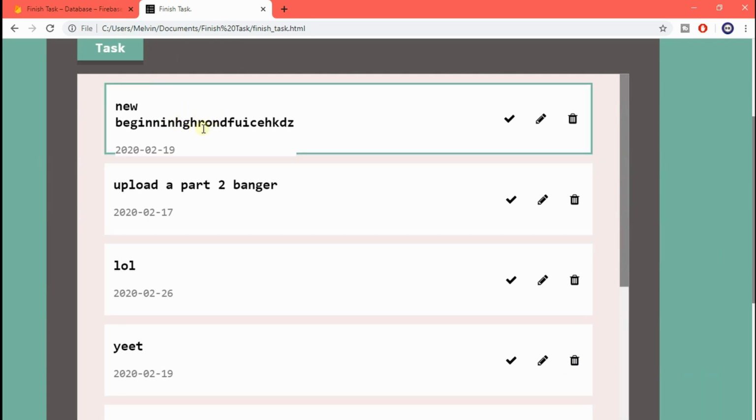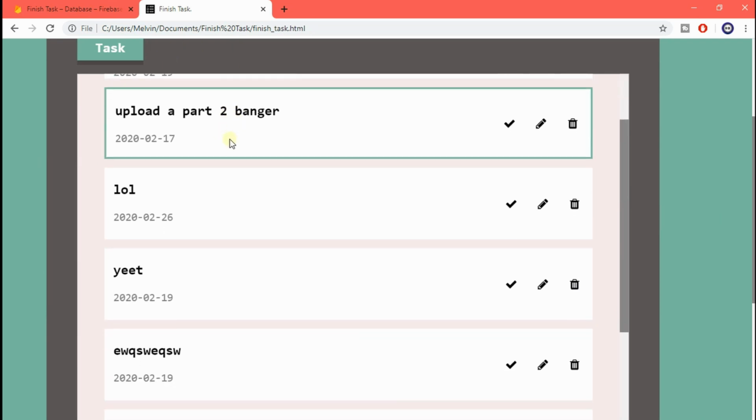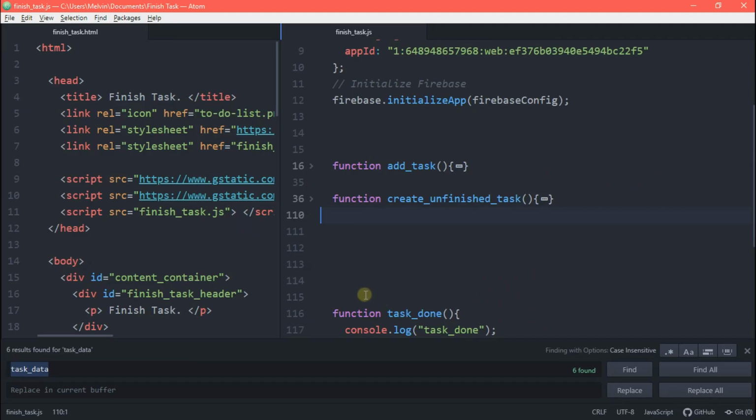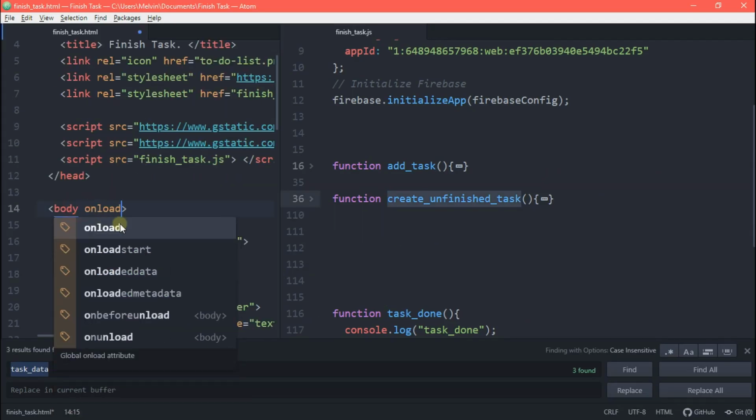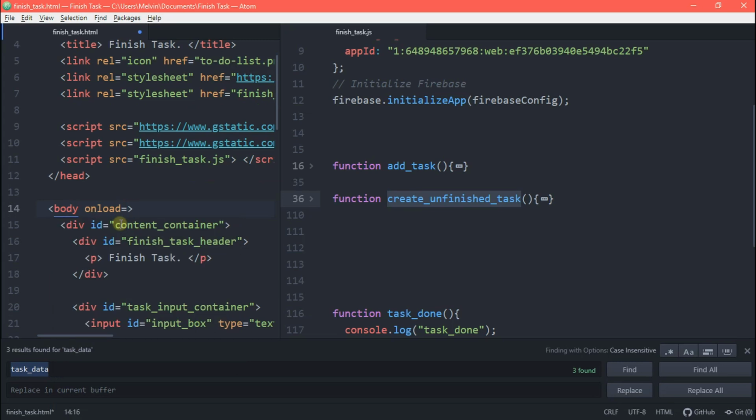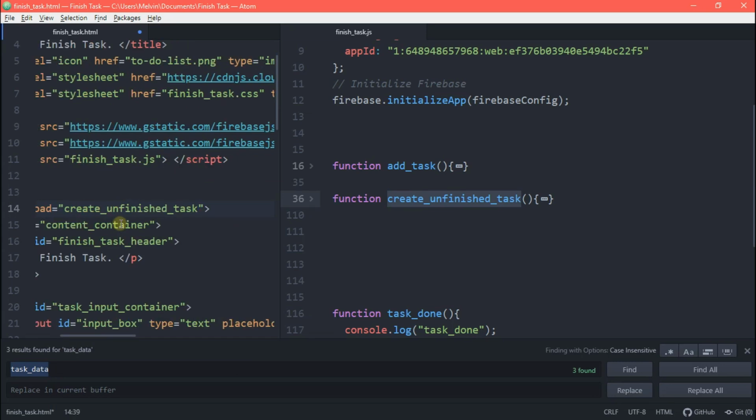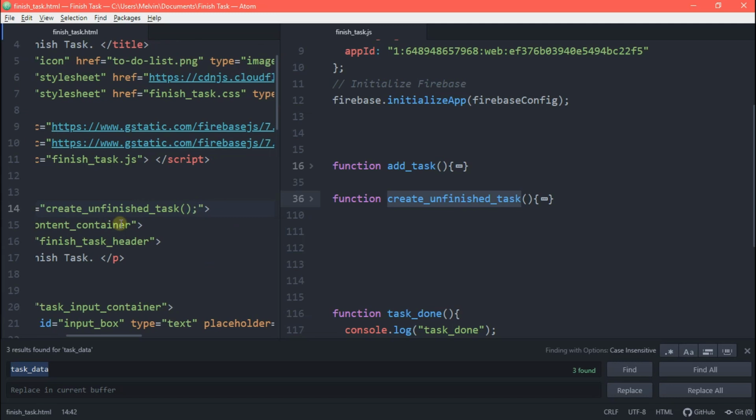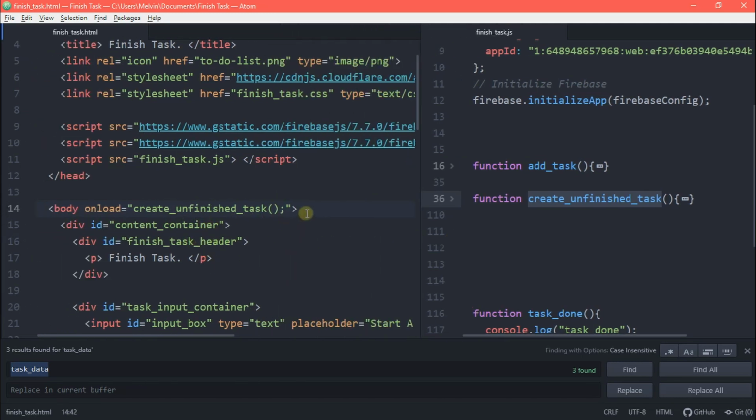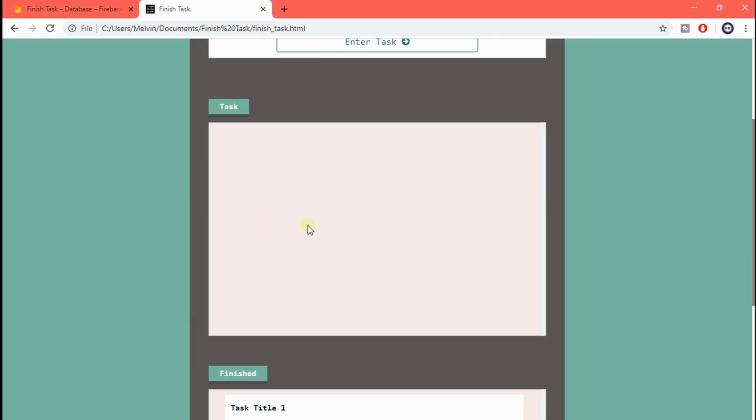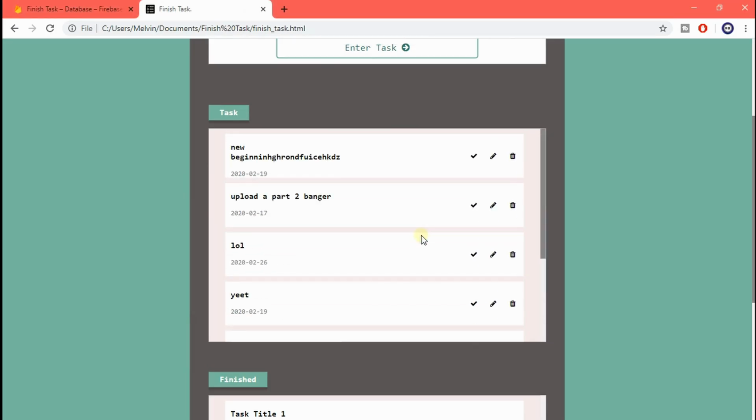So now let's make it so we can view our task whenever we come onto our page. So let's go to our HTML file, go to our body, and on body we want to type in onload, so when the page loads we want to call our function. Alright, so now whenever we go onto our website and refresh, our tasks are automatically displayed. That's great.